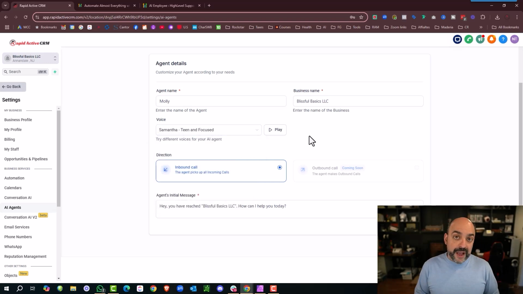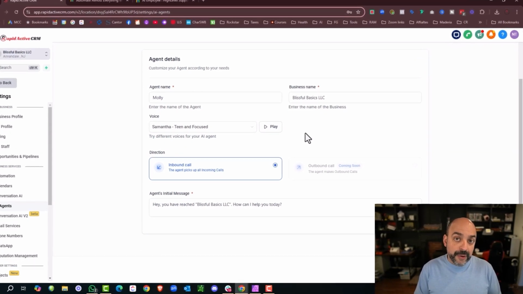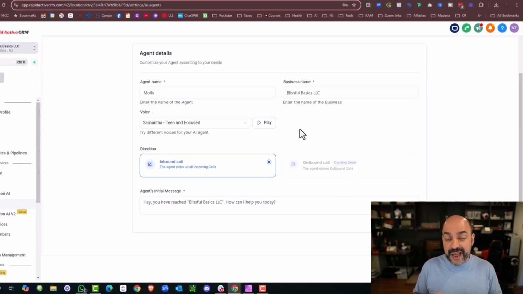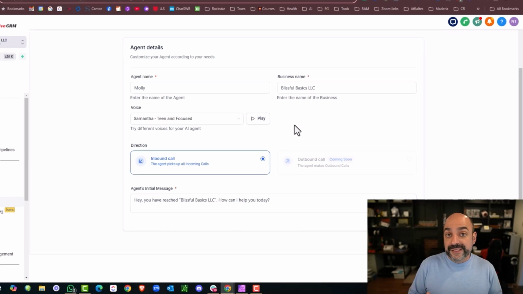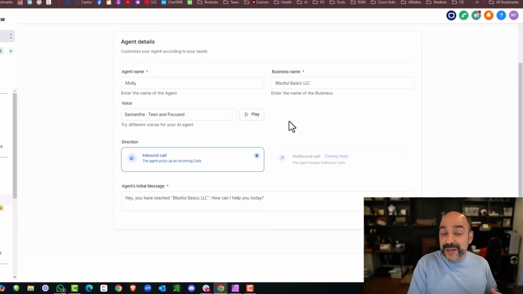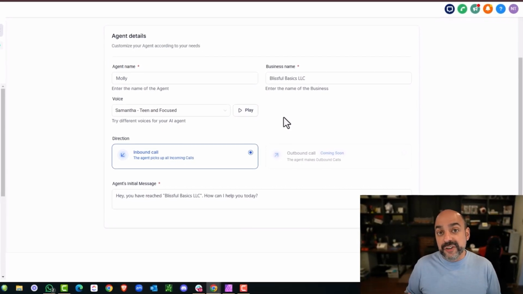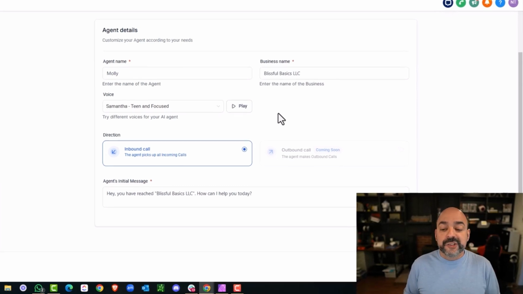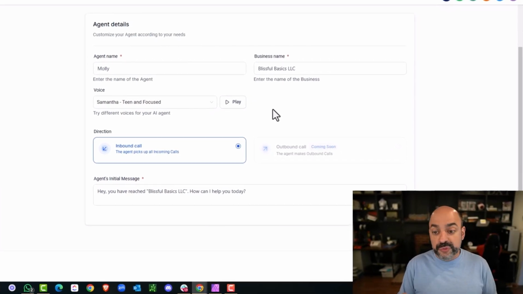Now, right now it only takes inbound calls. Inbound calls is exactly what we're looking for because it's going to act as a receptionist, and outbound calls are going to come later. Now, I will tell you though, you've got to be very careful with outbound calls when it happens. And I guarantee this is going to have a lot of rules and regulations to it because right now it is considered robocalls, which are automated AI calls, right? So you're going to want to make sure that you check the rules when that does come out.